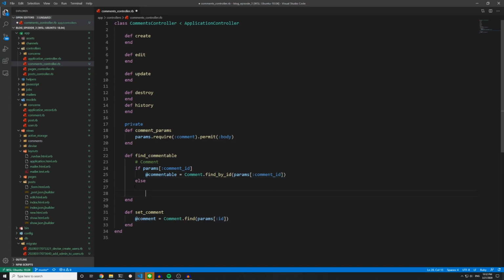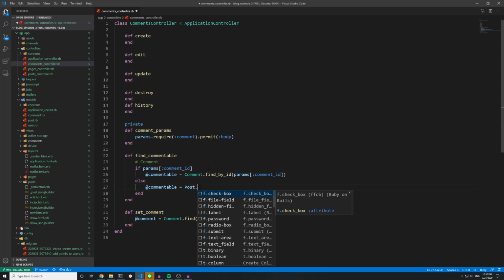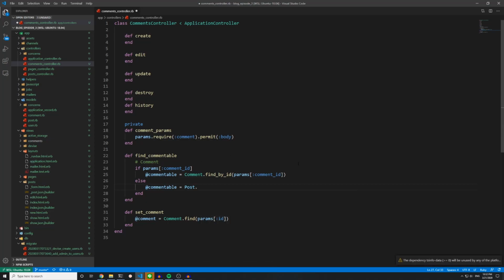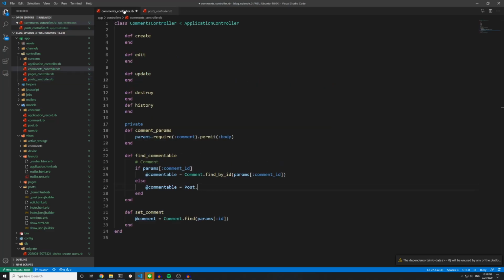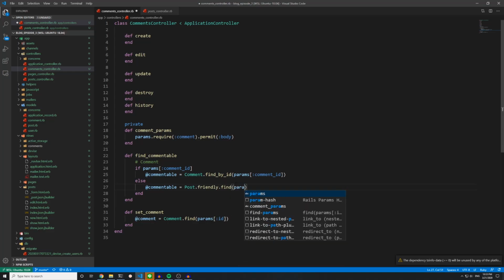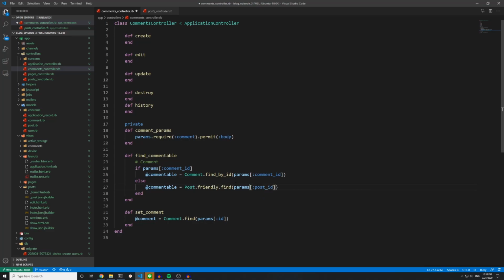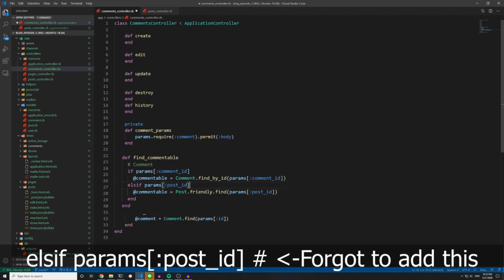Otherwise, if it's a post, then we need to say @commentable = Post, and if you weren't using friendly ID, it would just be Post.find. But because we're using friendly ID, which if you'll recall from this post controller down at the bottom, we had to say capital P Post.friendly.find(params[:id]). So we're going to come over here and change this. Post.friendly.find, and for this one, the param is going to be post_id. And this shouldn't be an else, this should be an else if. The reason for that will be a bit more obvious as we continue.